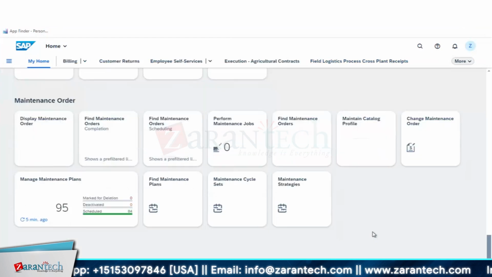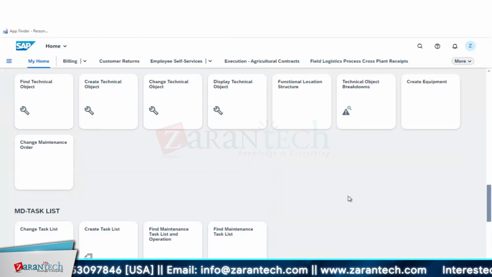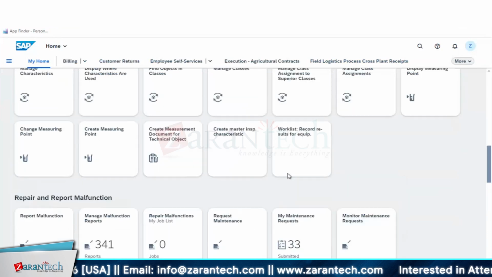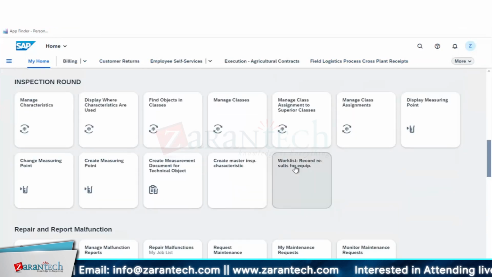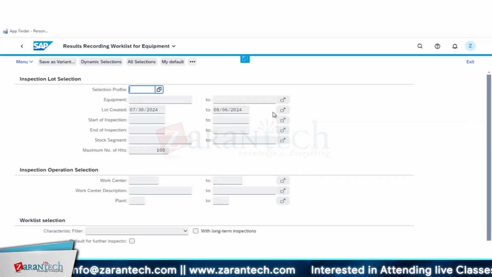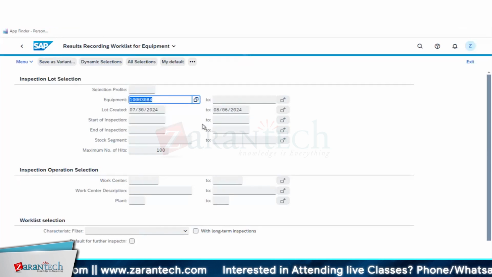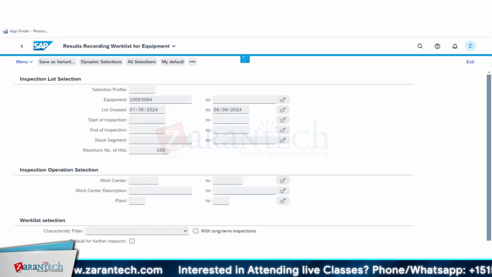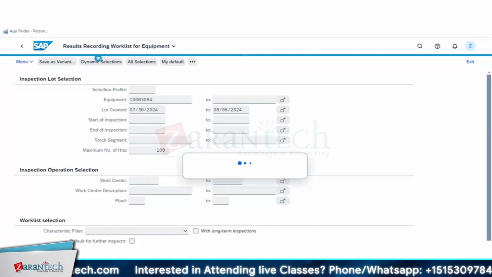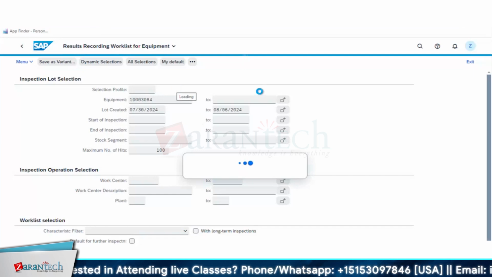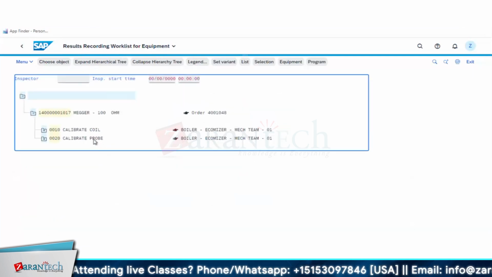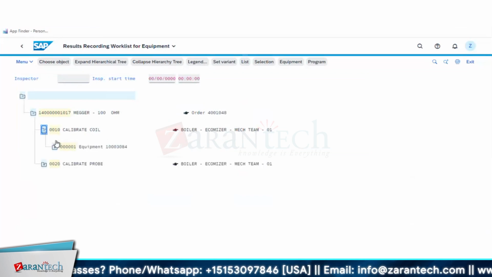Now we know where we'll go for the results recording. Again, we have saved that under the inspection round work list. Go for this work list. Now, what is your equipment? This is my equipment. If you just enter the equipment, that would be sufficient. I have taken the screenshot also and mentioned it in the PDF. Now both operations are there: one is calibrate coil, the other calibrate probe. Go for this. Go for your equipment.